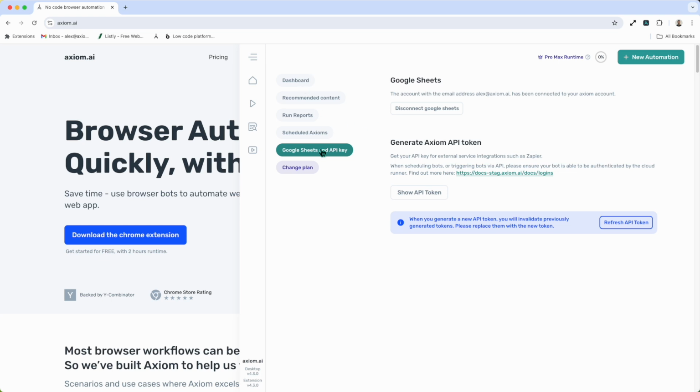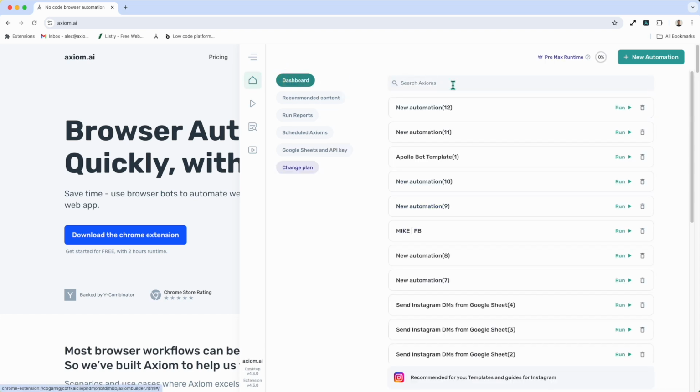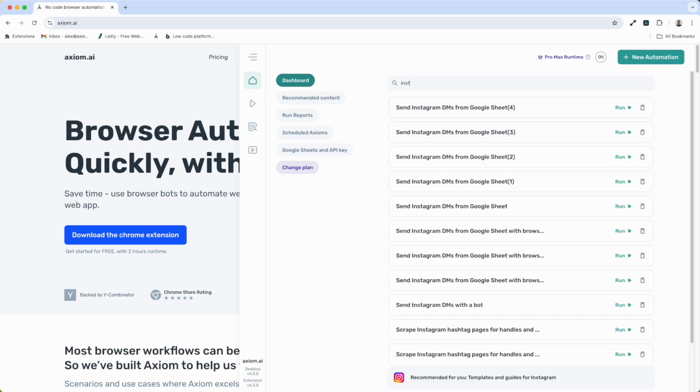So to the right of the vertical menu, we have the main content section, which will change depending on menu. You've seen that already. So let's go back to the dashboard. Here, again, we see the listing of all our automations where we can search for different automations that we may have made. Keep an eye out for improvements on this section. We will be adding a folder section in the very near future.